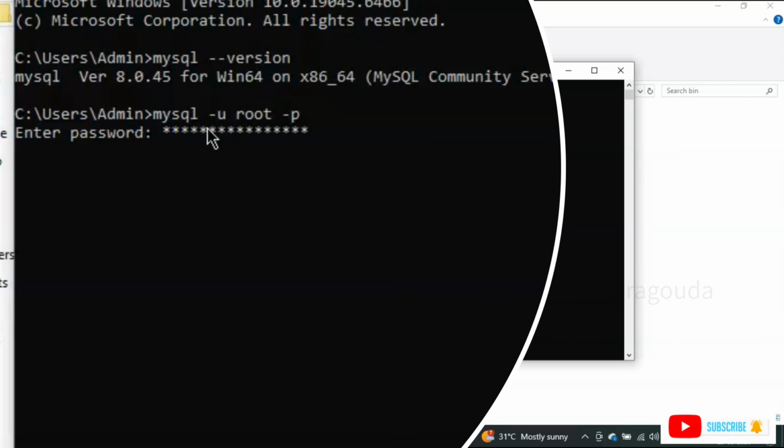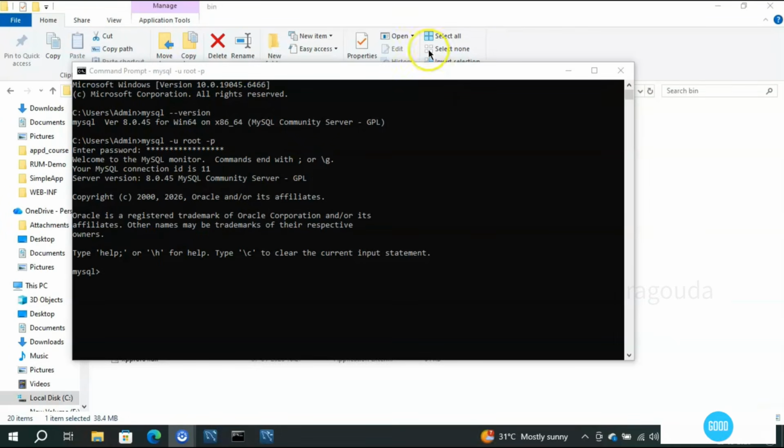Okay, then click on enter. Yes, it is connected successfully. You can see it. Welcome to MySQL monitor. Now let me execute a few commands to show what databases are running, some basic steps here. Okay, and even you can check the same thing over here as well.